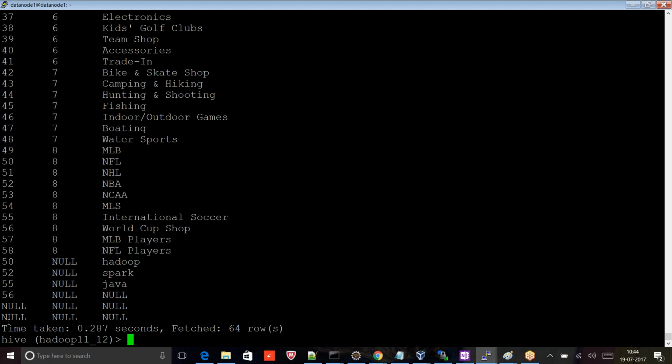Ashok, Vijay, Sudhir. So the pattern has to match. The data type has to match. The delimiter has to match. The number of columns has to match.